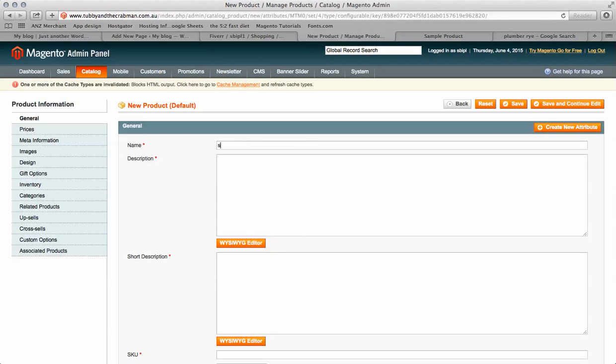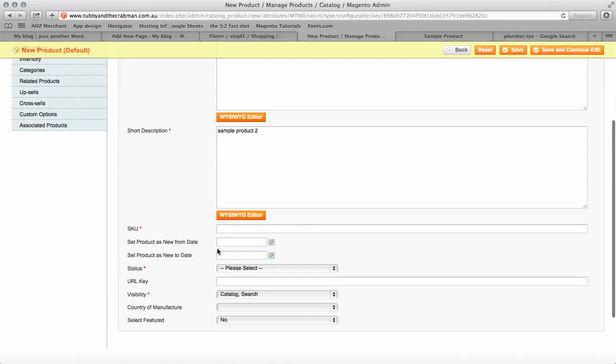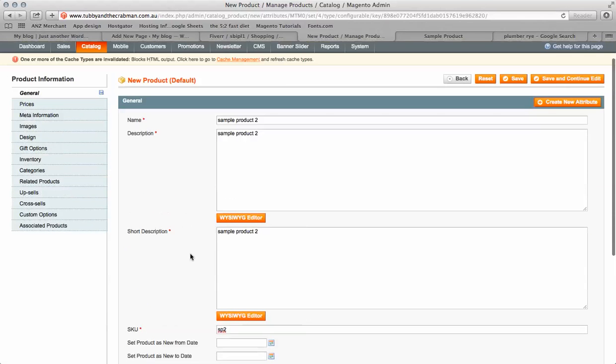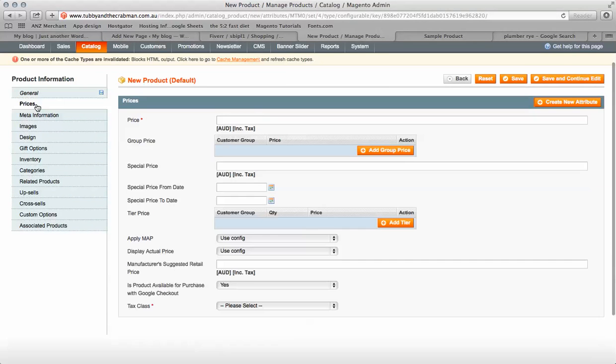Now this first section is exactly the same as the simple product. We go sample product, product 2. Again, we have to fill in all of the things with the red asterisks. I'll call that one SP2. We need it to be enabled, and cataloging search if it's featured or not. And then we go to our pricing, which is prices.